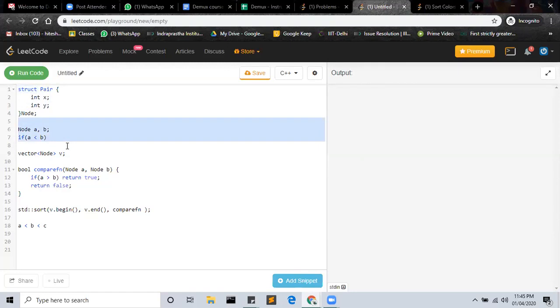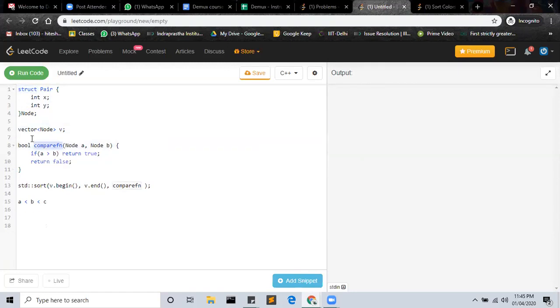So for custom objects, what you can do is either overload this operator, not struct. For int, a less than b works, yes. So either we can do this or we can do this also. Anything is fine. This is your way, however you want it. If I want to check a dot x greater than b dot y, that is also fine. This is what I wish to do.